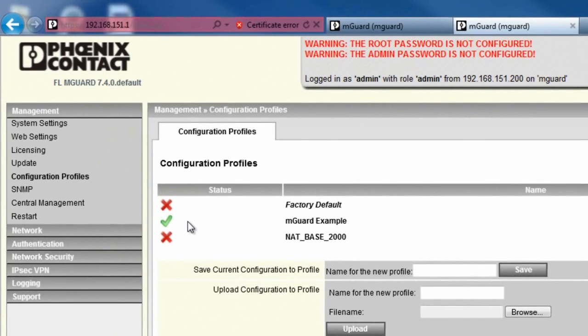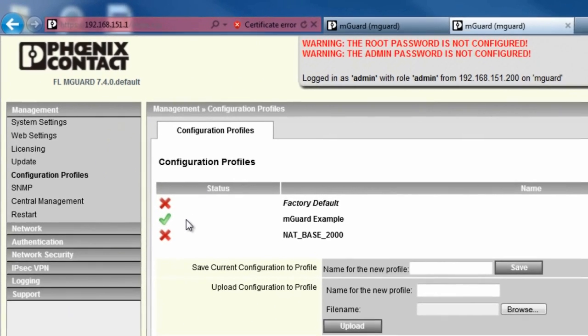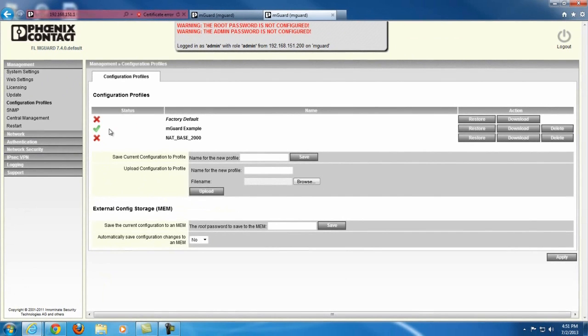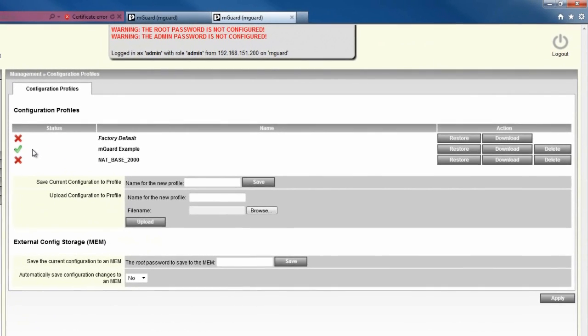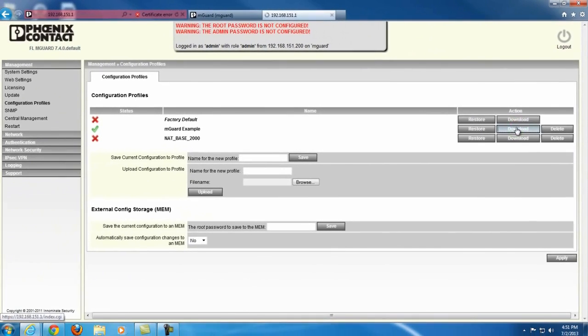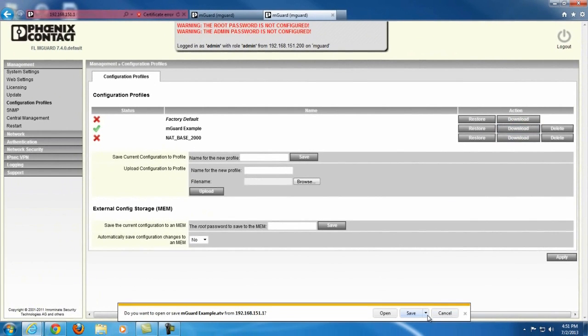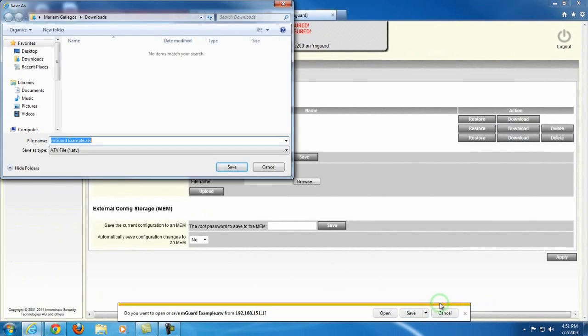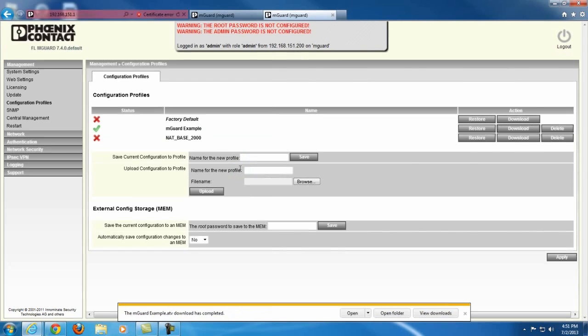Step 2. How to download your configuration. Under the same menu, following the example configuration, select the Download button of the configuration you want to share. The web browser will either ask you where you wish to save the ATV file, or it will store it directly in the Windows Downloads folder.